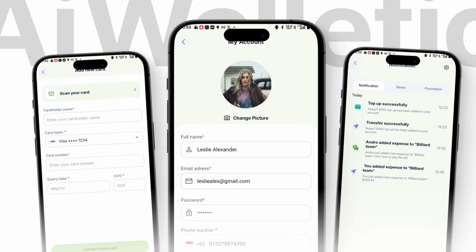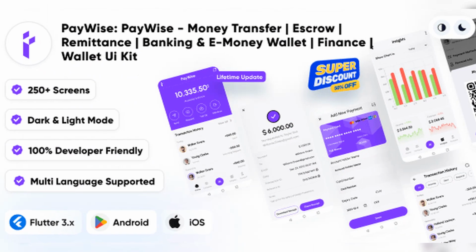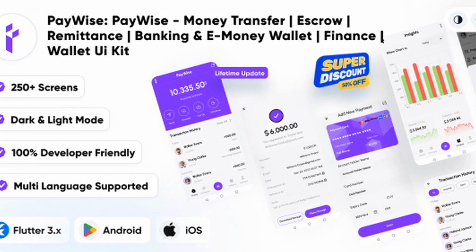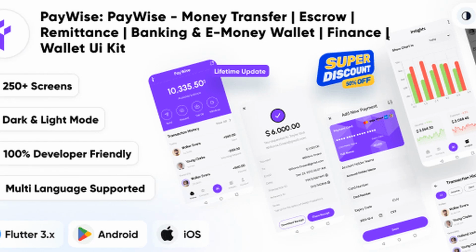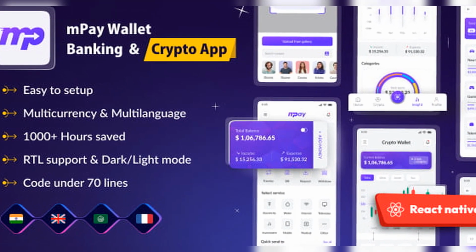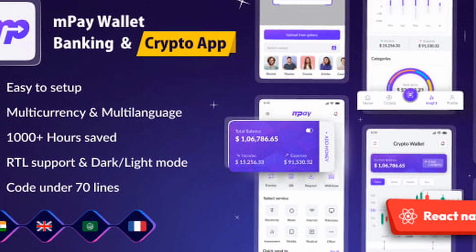Every screen boasts a pixel-perfect, clean, and modern design, meticulously optimized for Retina-ready displays, guaranteeing a premium user experience. Provided in industry-standard Figma, all files are fully editable, well-organized with layers, components, and groups, making customization a breeze to match your unique brand identity.